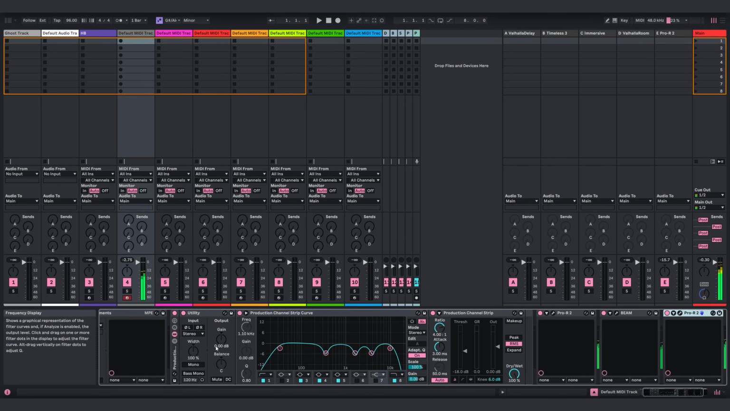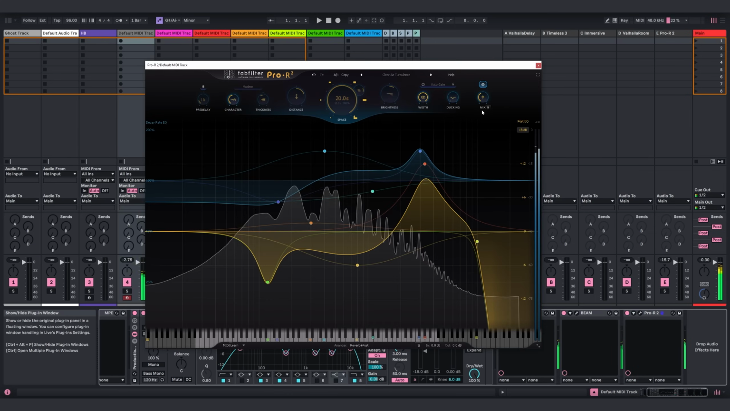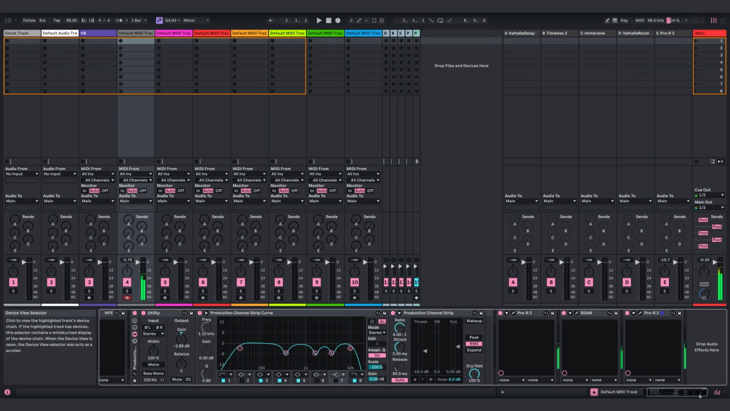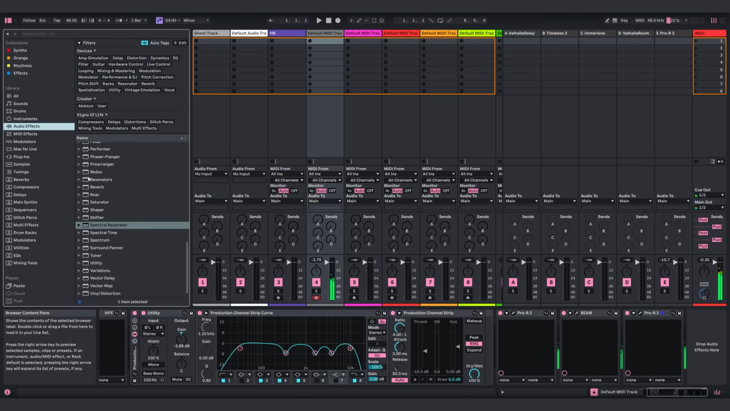Awesome. So now we got a nice drone, right? Nice drone here, okay? Now it's a little loud, okay? We can adjust the first initial Pro R2. There we go. Now let's add a filter after this, okay? And now we're gonna add some modulation here. So let's add a filter.